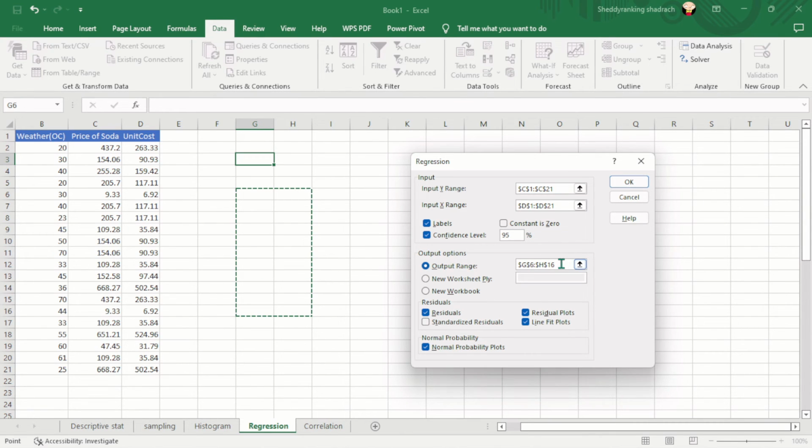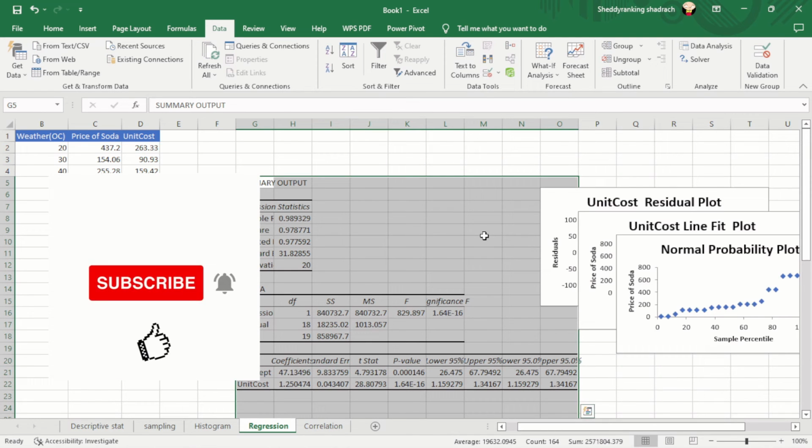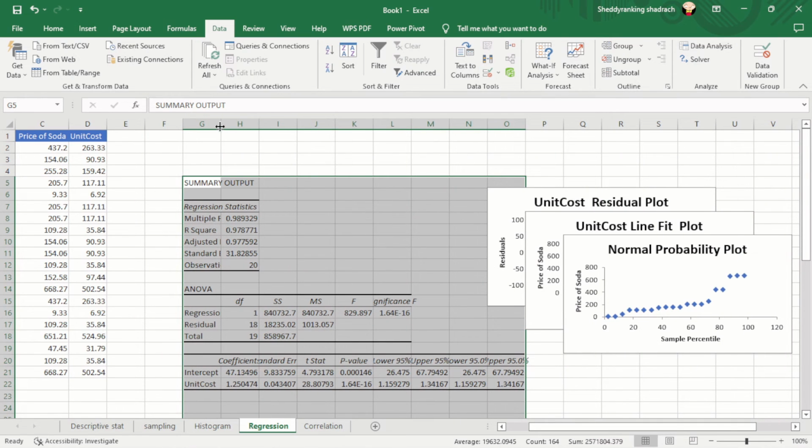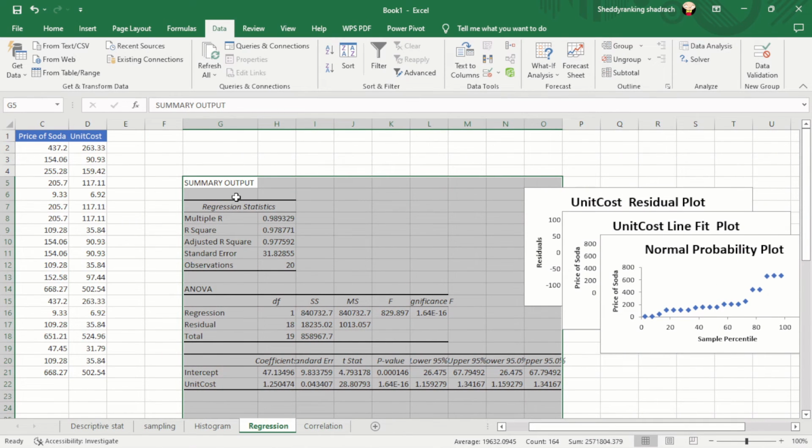I'll just select a single column cell. I want to see some residual plot, line fit plot, and some normal probability plot. So let's just hit OK, and there you go. Let's look at this summary output real quick.